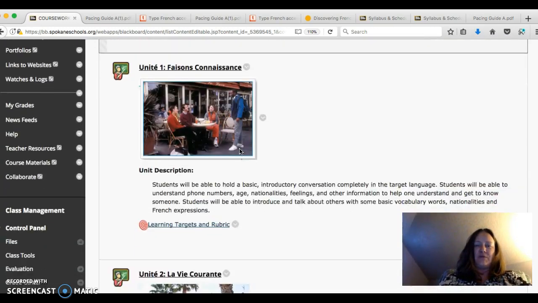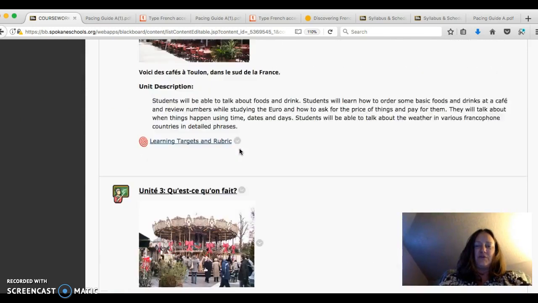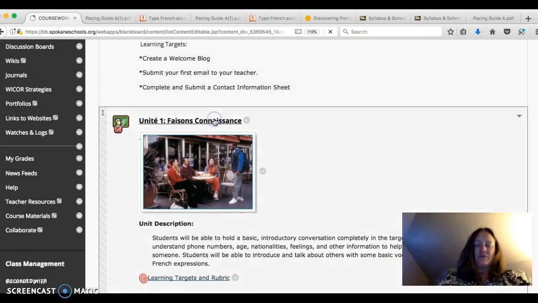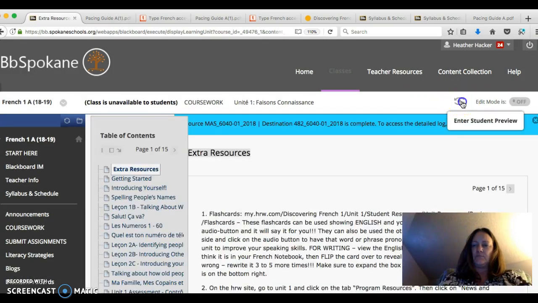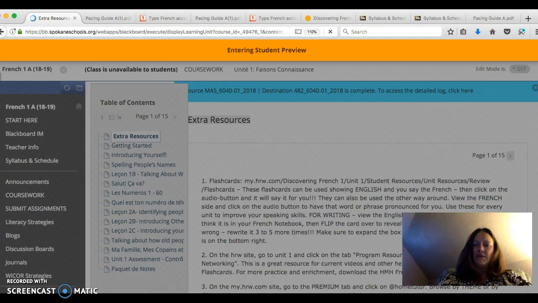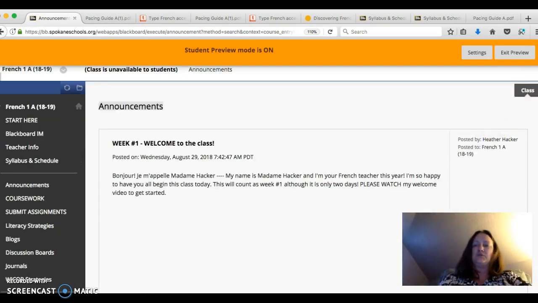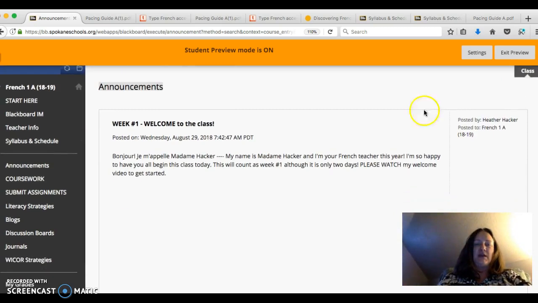So there's a welcome unit, and then your units are here. So whatever is due, you click into the unit by clicking on that tab right there. And actually, I'm in a teacher mode right now, so let me get into student mode. There, this is what yours is going to look like.